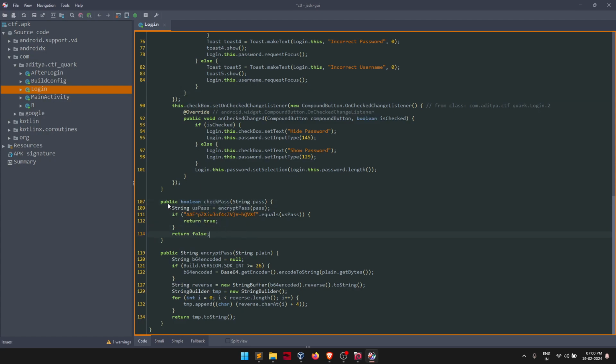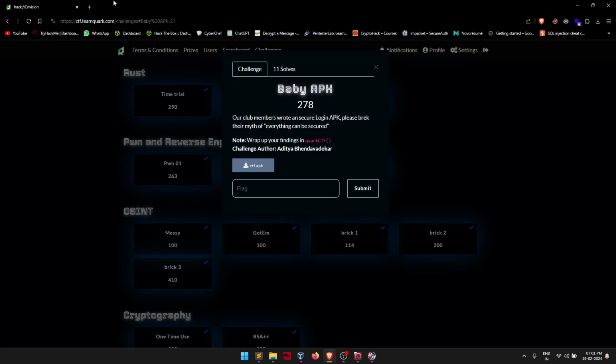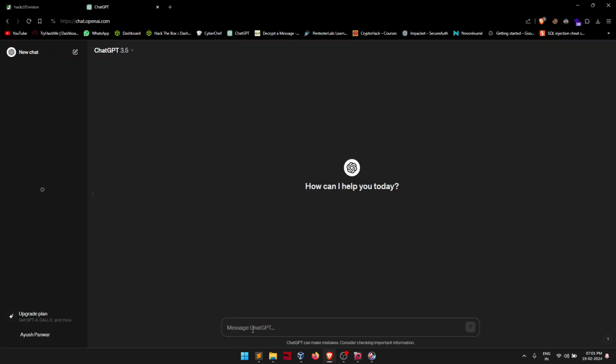So what is this? This check password function is checking, and there's an encrypt pass function here. I don't understand exactly what the code is doing. Basically it's encoding and doing something like reversing and adding 4. We can just copy this code, go to ChatGPT, and it will explain the code.